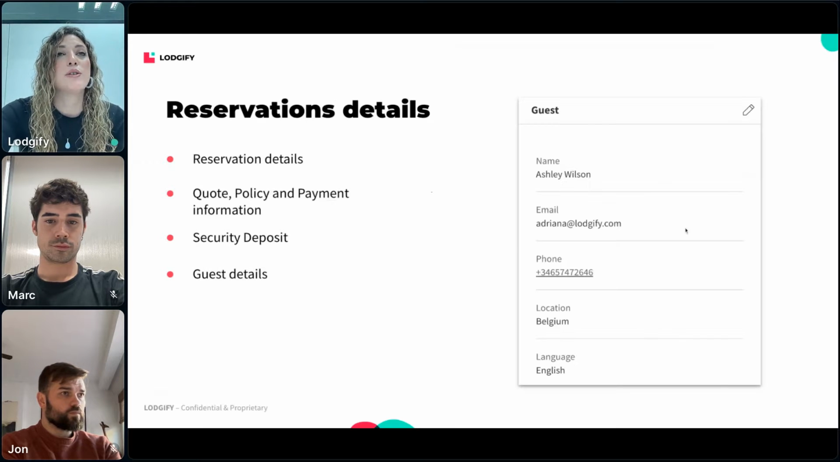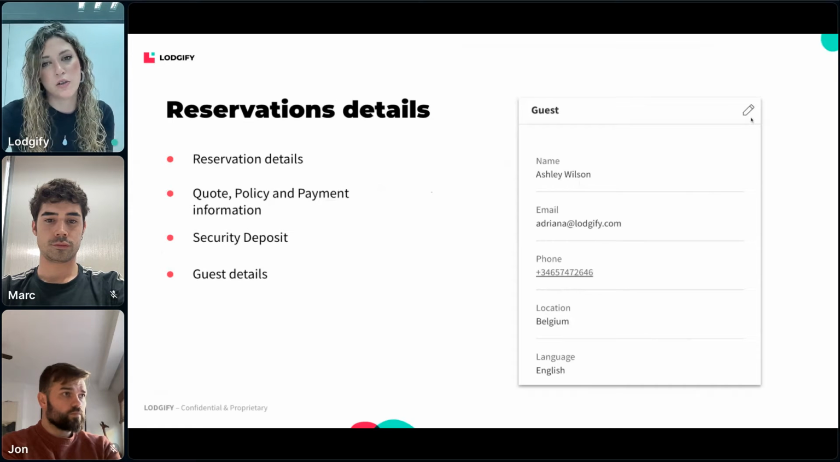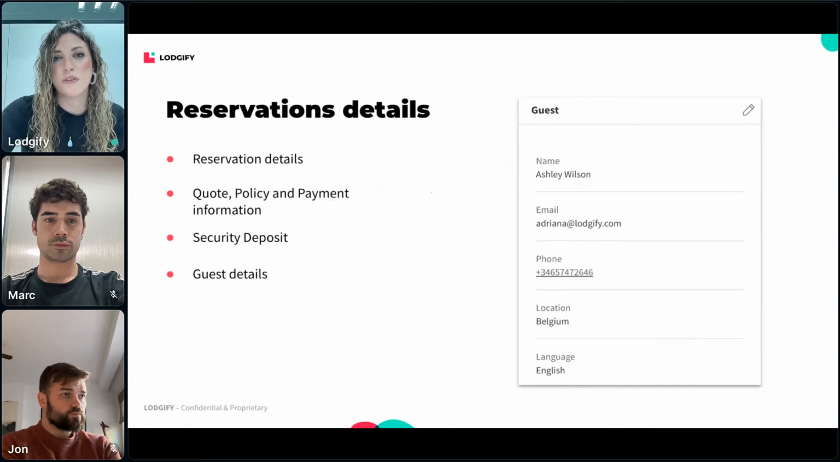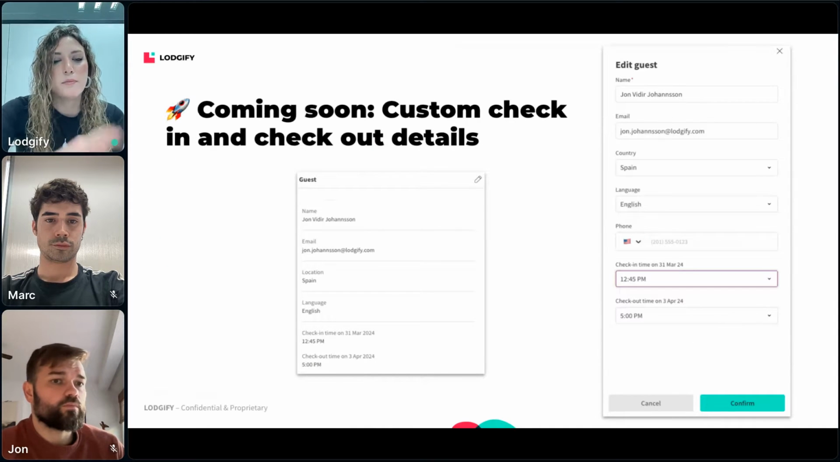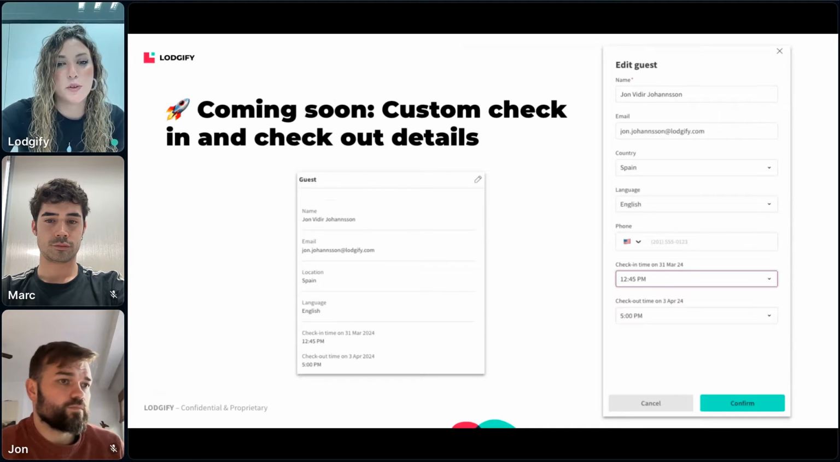And then, as we were seeing before, the guest section, in which you can see the guest name, the email address, their contact details as well, their languages as well. So if you click on the pencil icon, you can also edit all of these details. And now I'm gonna pass the stage to John, because there's some exciting news he would like to share with you.